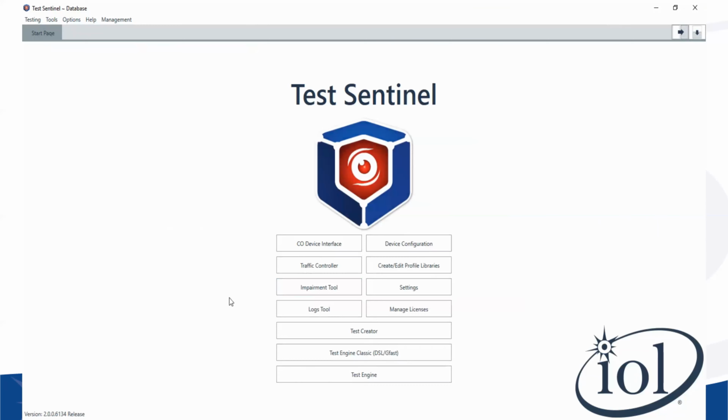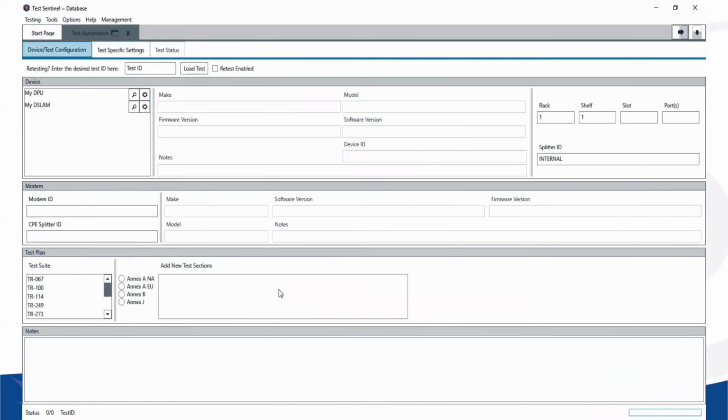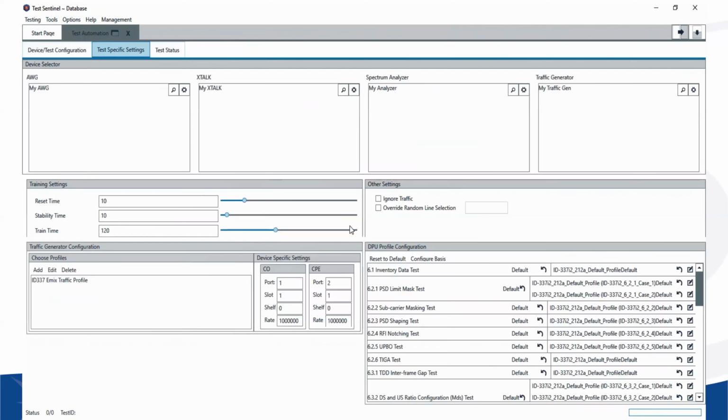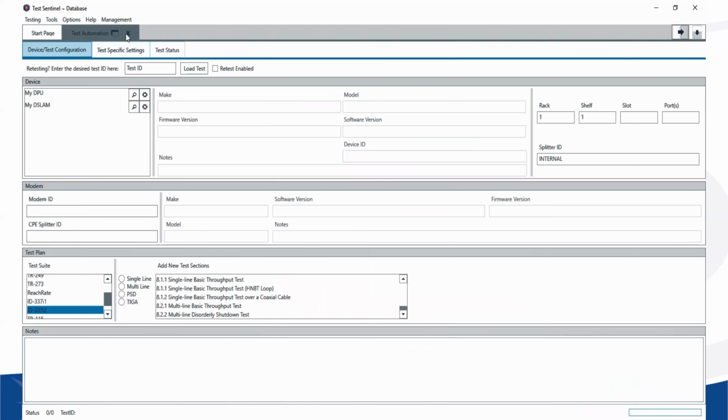Test Sentinel still comes with the original test automation engine. This test automation engine allows for automation of TR-114, ID337 issue 1 and 2, and more tests. Now, while this test automation portion of Test Sentinel is somewhat customizable, meaning you can select which profiles to use, which devices to use, and what timing to use, it does not allow the user to fully customize or modify the test script.